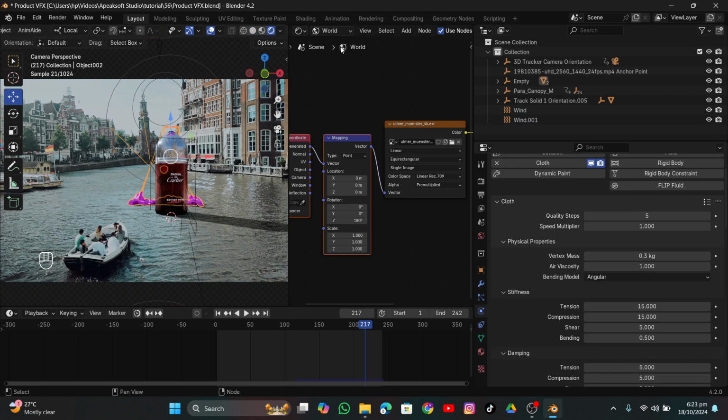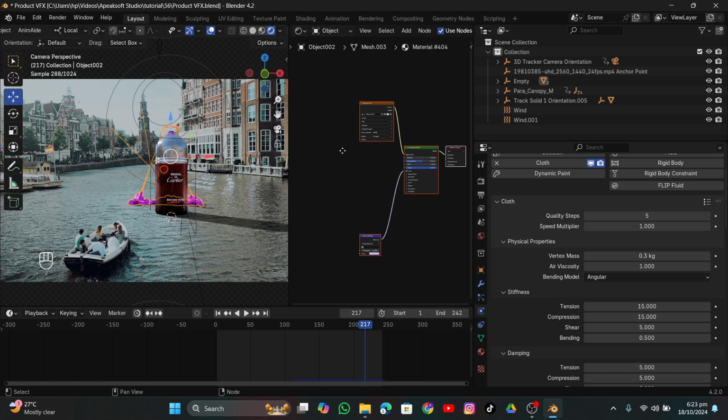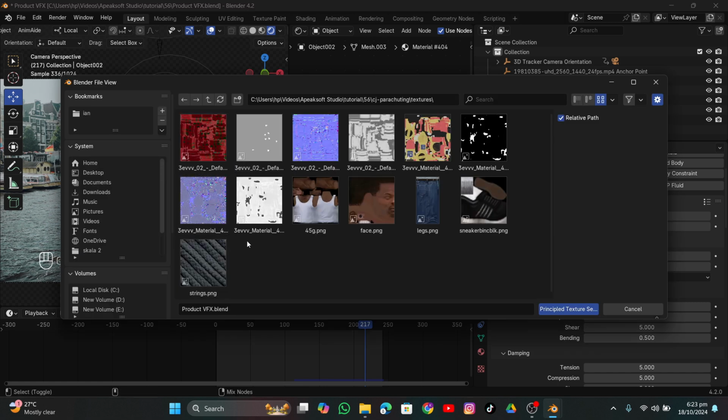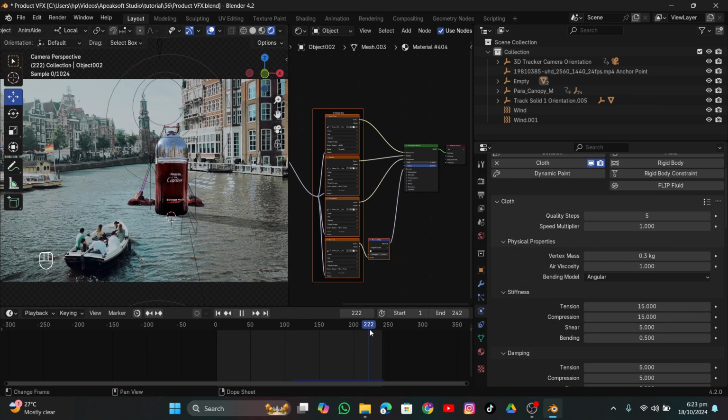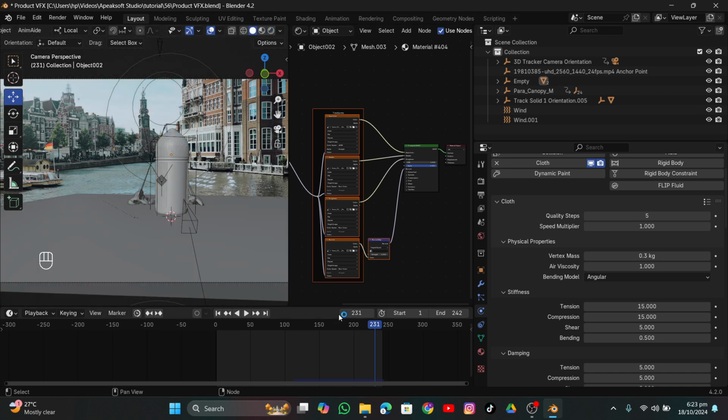Okay, so first let's fix the material. I'm going to go into object. Let's delete everything. Select the principled shader, hit Ctrl Shift T, and select the texture for the parachute model. And that's looking good.